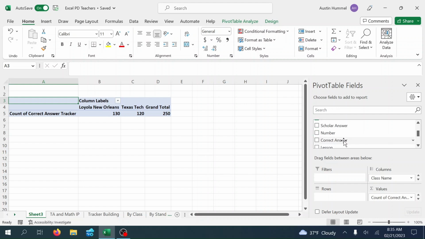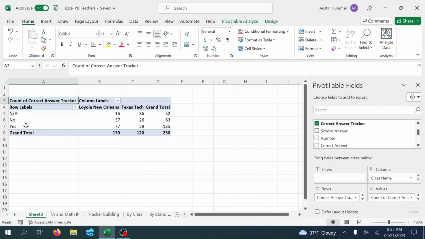So I want to know, how did they do? So now I'm going to drag that into rows. I'm going to take correct answers and put it into rows. And now I can see, okay, for the whole class, it looks like Loyola overall is doing better than Texas Tech. And it looks like Texas Tech has a lot of NAs. So that means scholars are probably struggling.